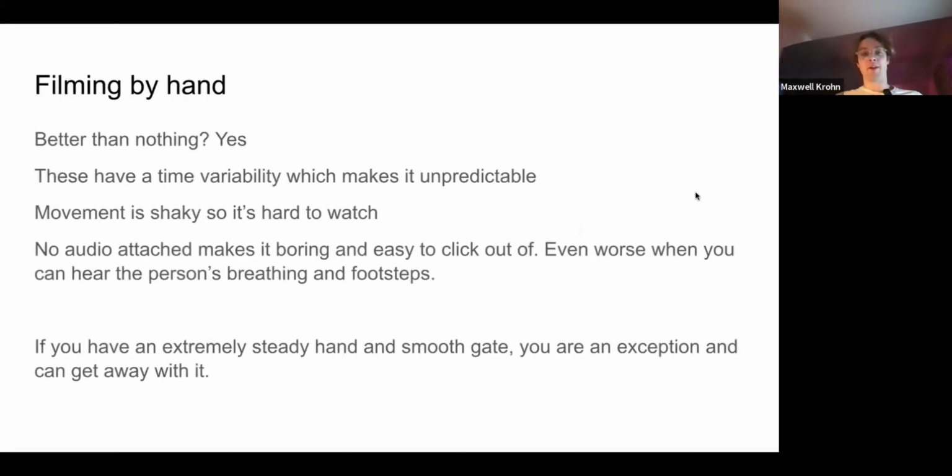So filming by hand, is it better than nothing? I would say yes. I would say yes, but there are a lot of things that make it very hard for people to watch.